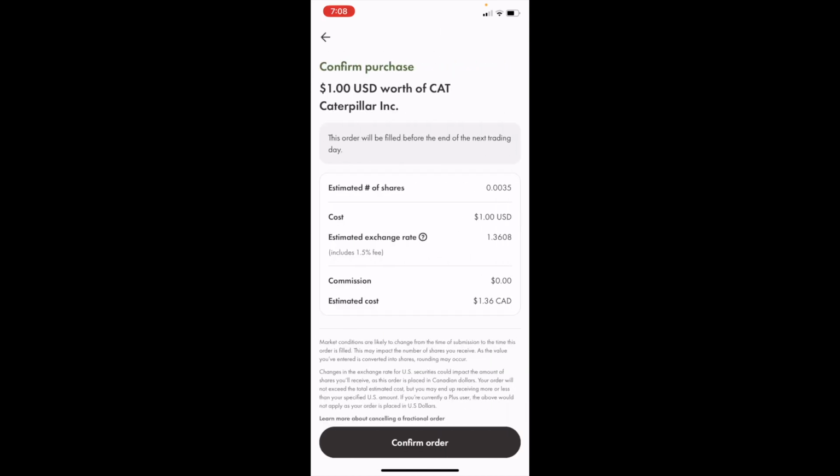Now to confirm your order, just press confirm order at the bottom, but as you can tell at the top, it actually shows the estimated cost of $1.36 with the 1.5% fee, as well as the estimated exchange rate included. So once that is done, press confirm order, and there you go. That is how to buy Caterpillar stock, ticker symbol CAT in Canada here on Wealthsimple.